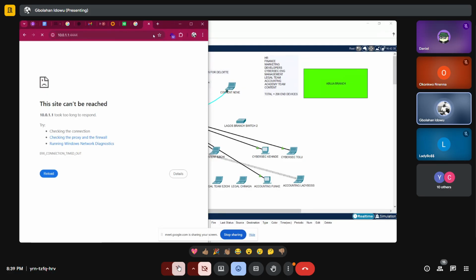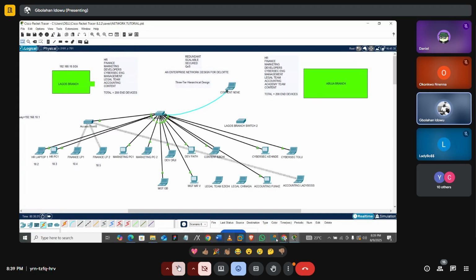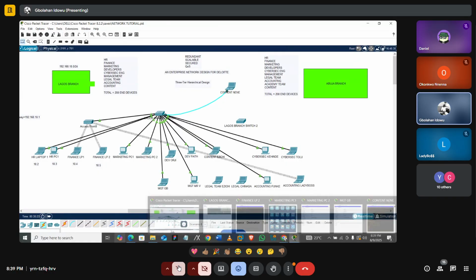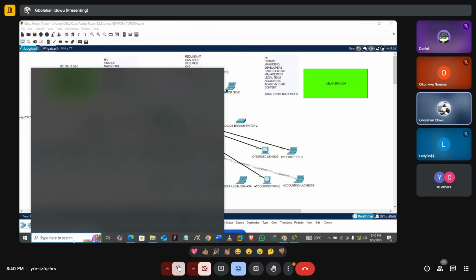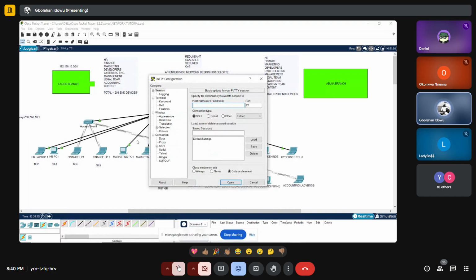So this is using a graphic user interface, right? So you have to configure it through a CLI, and that's where PuTTY comes in. So you would open PuTTY. PuTTY gives you remote access into a device.